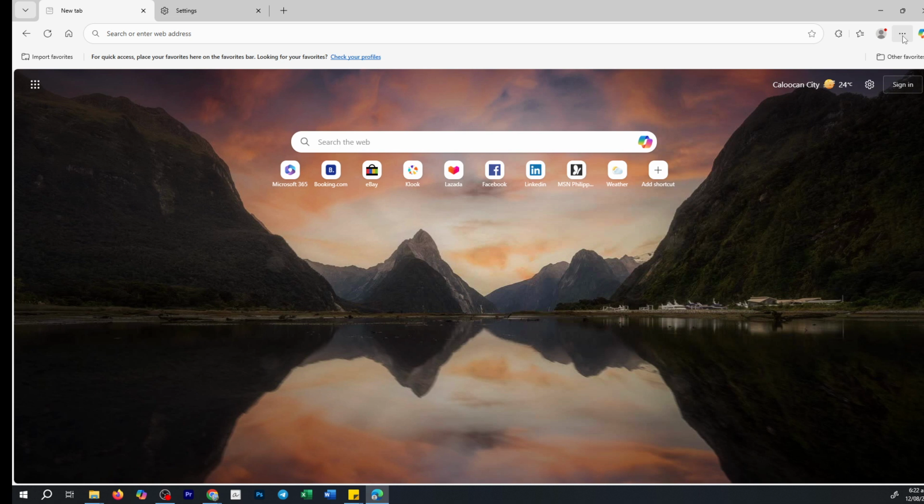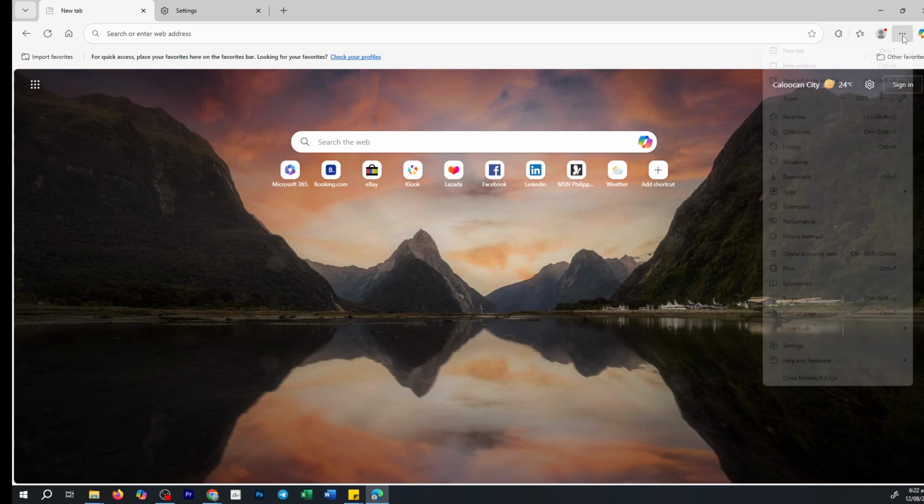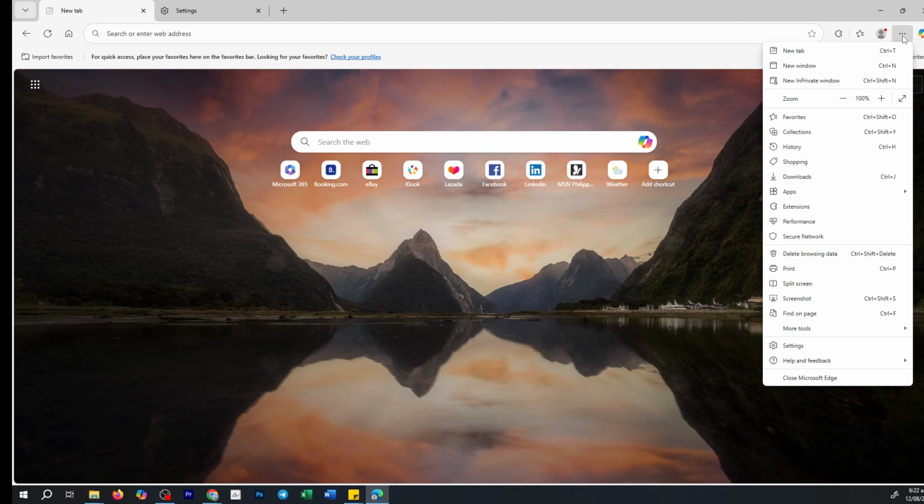Next, let's stay focused on the top right corner of the screen. Here, you'll spot 3 vertically aligned dots. Go ahead and give them a click. This action will reveal a drop-down menu. From this menu, select Settings to delve into more detailed options.